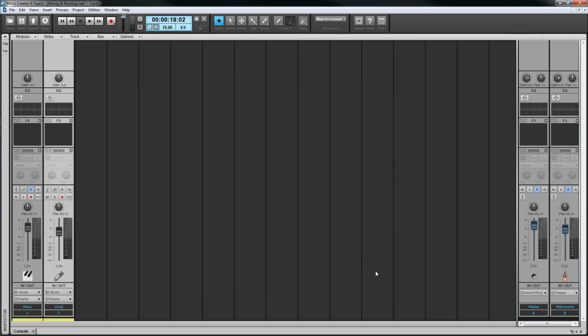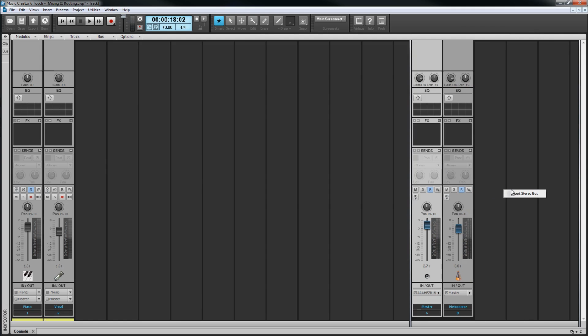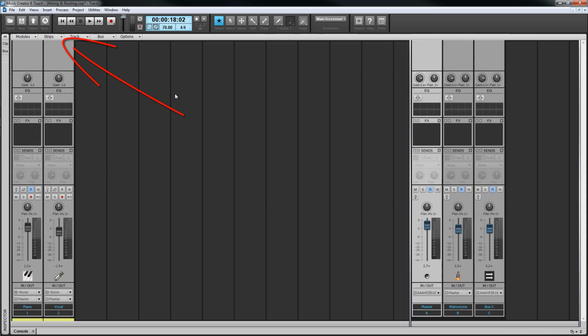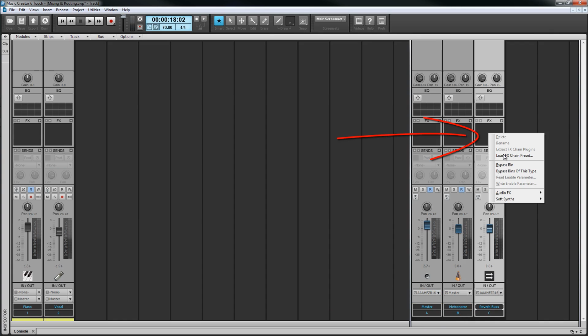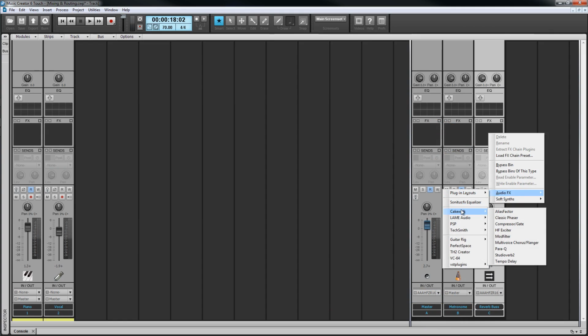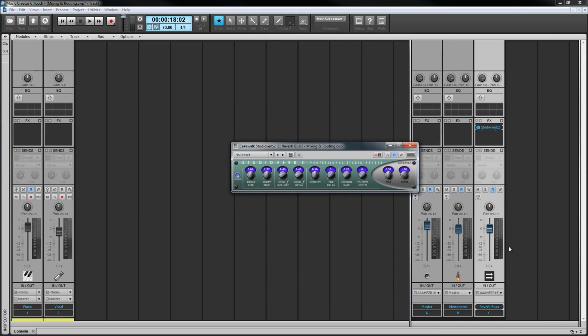Next, I'm going to insert a new bus to use as a reverb bus. Right-click in the bus strip of the console view and select Insert Stereo Bus. If the bus strip isn't showing, select it from the Strips menu. Double-click in the name field to rename it. To insert an effects VST into the effects bin, either right-click over the bin and select Audio Effects, navigate through the submenus to the required VST, or use the Effects tab of the browser and drag the VST into the bin.